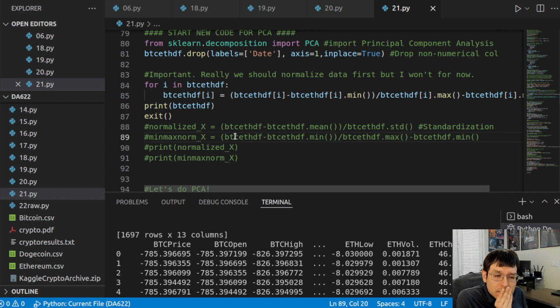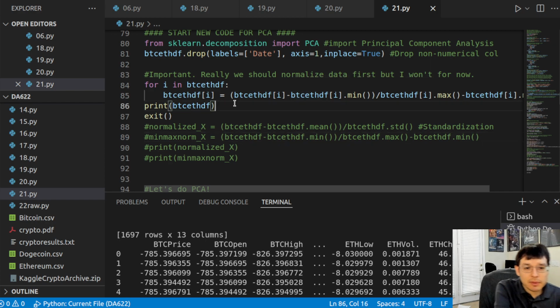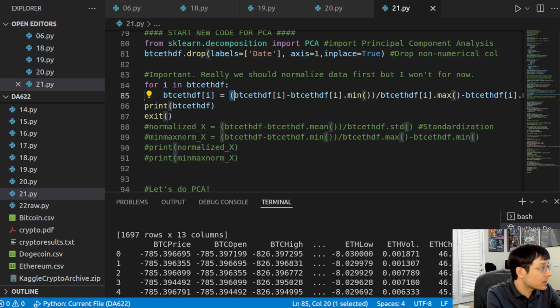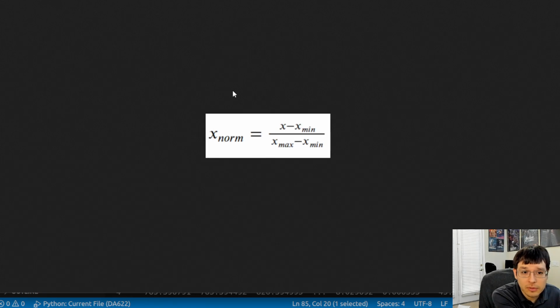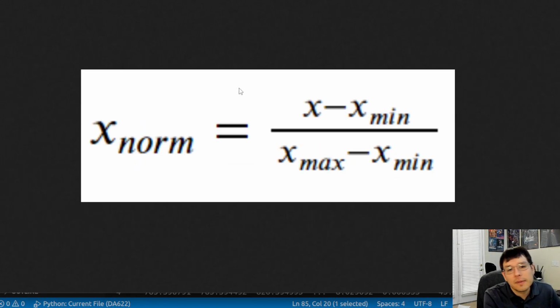Maybe the parentheses are messed up somewhere. Hold on, this could be something so much simpler than it might be. So let's see. If I have somewhere in here min-max, this is the formula for it. I just found this on Google, I'll post a link to it. We take the value, we subtract the minimum, and then we divide it by the range, max minus min.